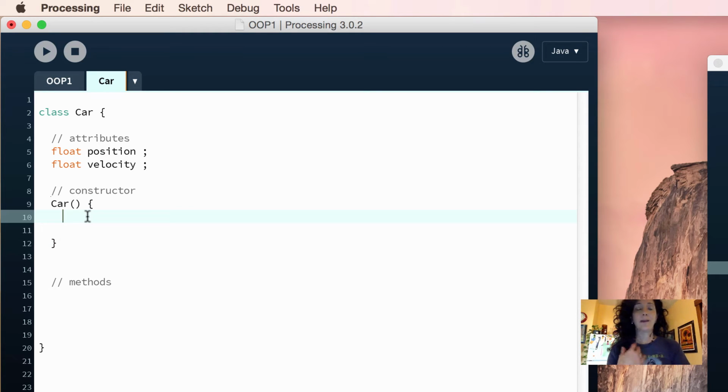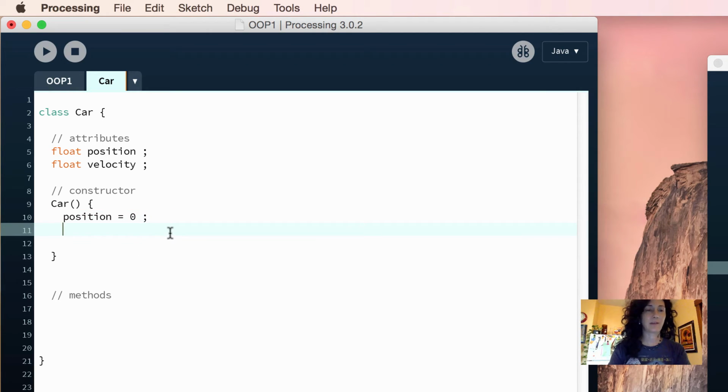The constructor's function is to fill in the attributes, to initialize the attributes. So I'm going to say position equals 0. This is my X position. I don't have a Y position yet. And then velocity equals, well, we were having it increment 1 across, so maybe I'll do velocity equals 3. We'll make it go faster. Okay, and that's it. Then our methods, these are the things that a car would do.